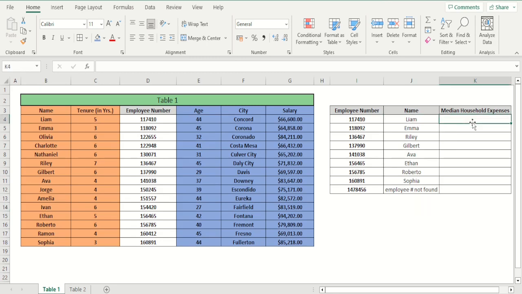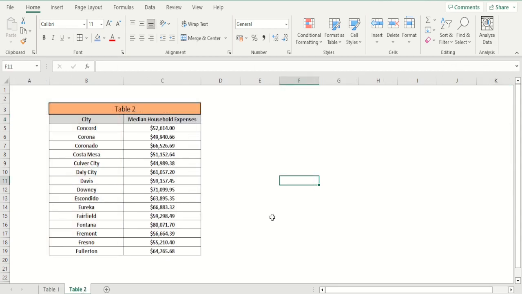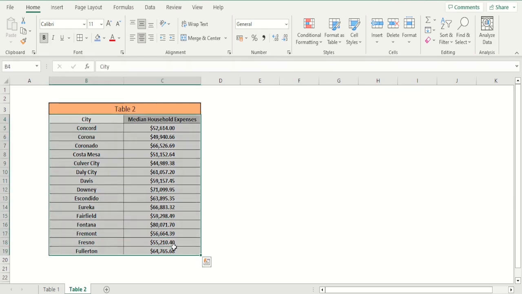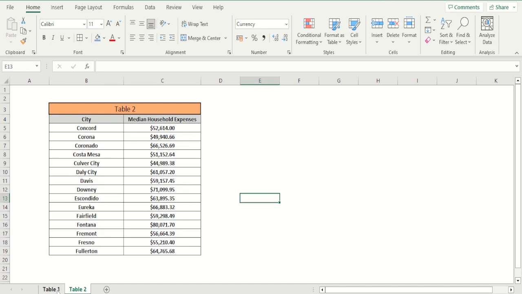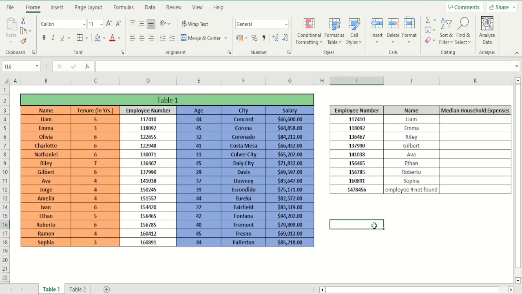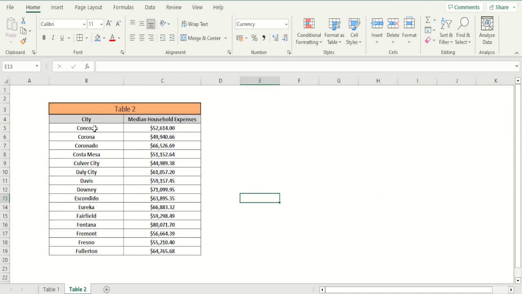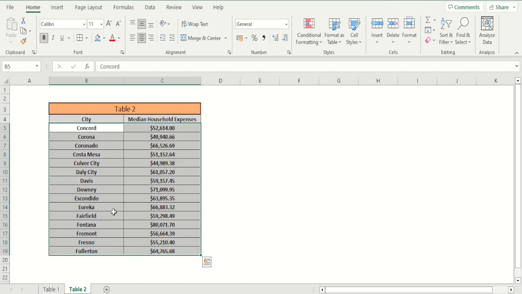Now let's turn our focus and attention to the next problem that we have at hand, which is getting the median household expenses. This should be simple. We already have a table on the next worksheet titled Table 2, and here what we have is the city and the median household expenses. So this is a simple VLOOKUP, or we can also use our newly learned Xlookup. But wait, before we do that, what you have to remember is that in Table 2, the data that ties up the household median expenses is city. So if you have city, you can get the median household expenses.